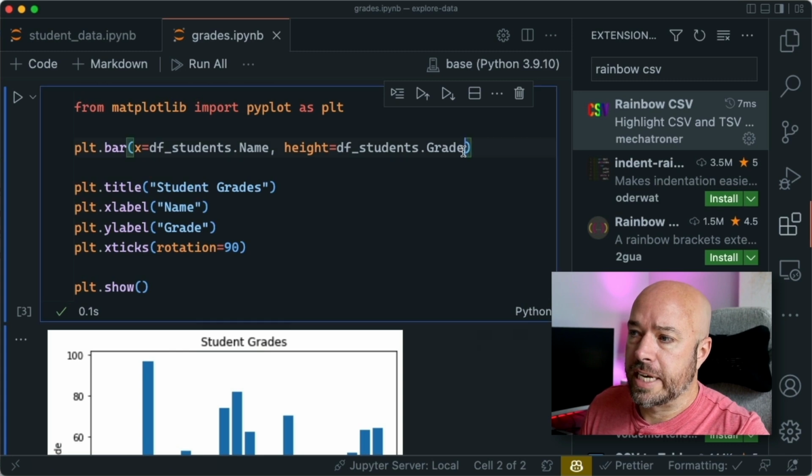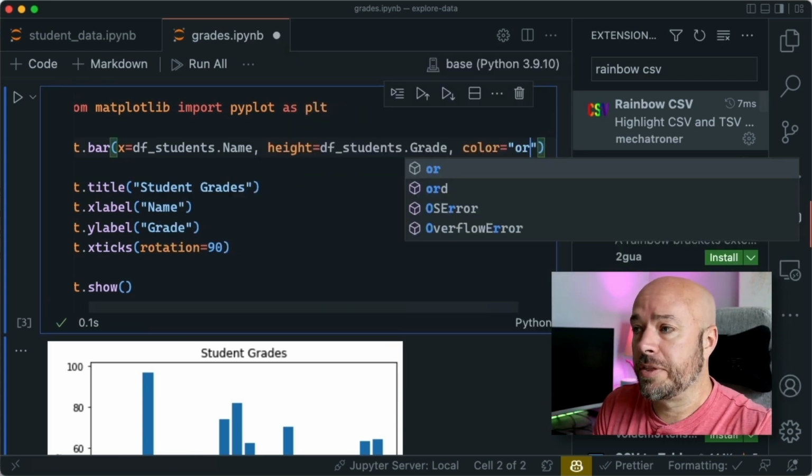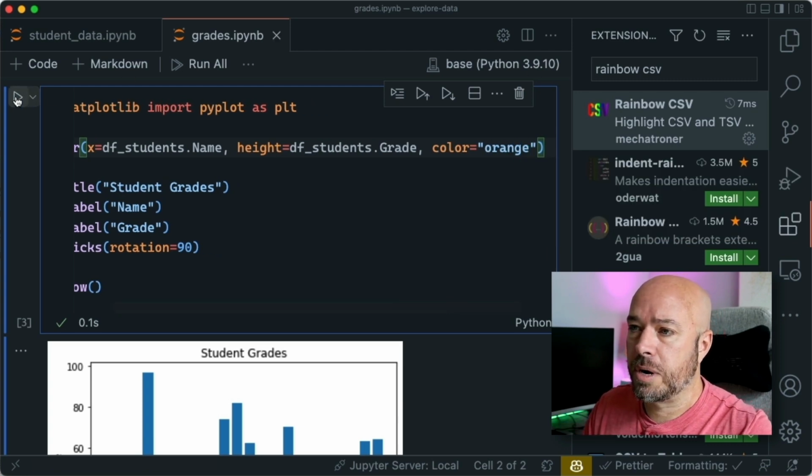We can also do things like change the color. If we change not the background, but the color of the bars, this will change the color of the bars to orange. So we have a lot of control over the charts and the way that they look.